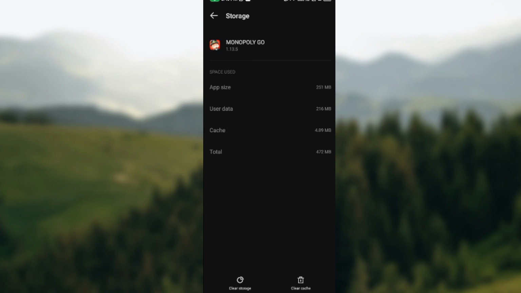Alright, because the cache of an app makes the app function well, but if the cache is too much, it is likely the app will malfunction or misbehave. Alright, just go ahead and click on clear cache. And once you've clicked on it, the cache should be cleared automatically. And then if you want to clear your storage as well, you can also click on clear storage. But you must note that once you click on clear storage, your progress on Monopoly Go might be lost.